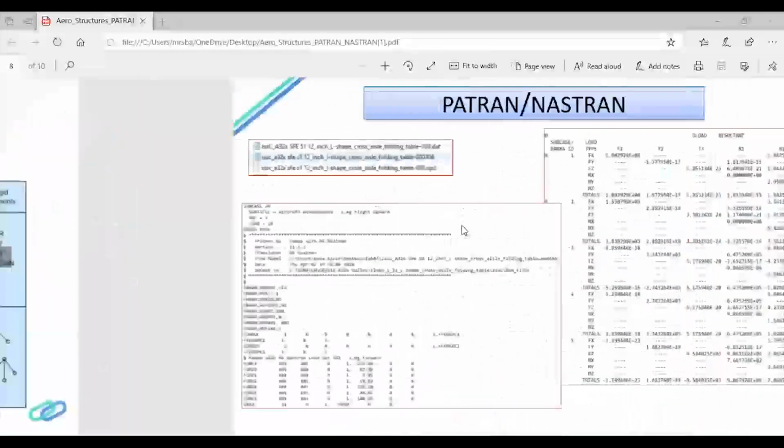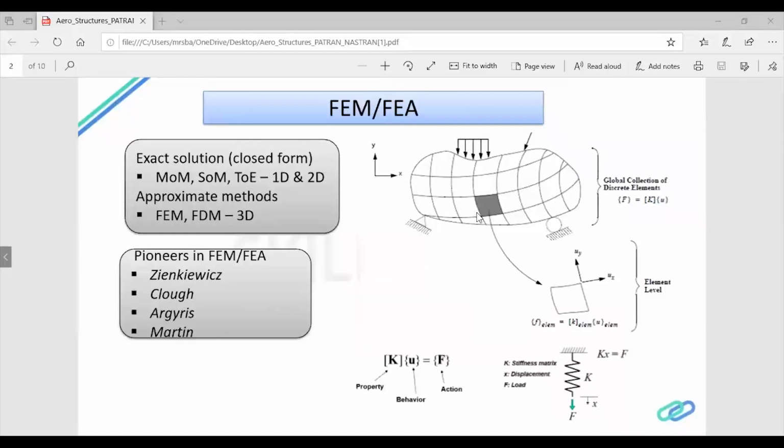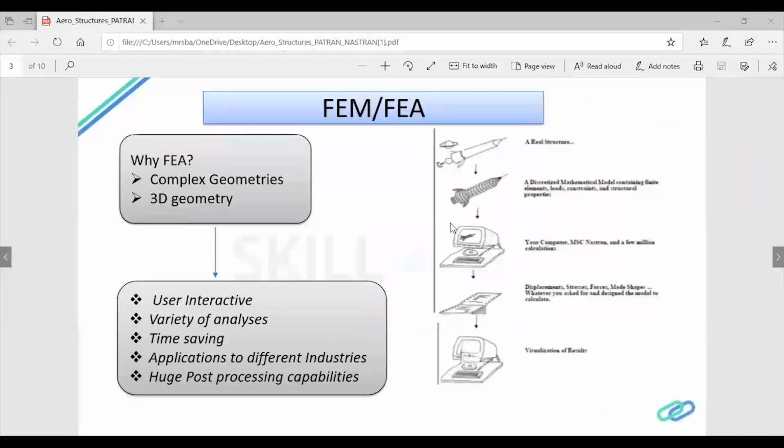Just to go back and to summarize it. First of all, FEM, we are using it for complex geometries and mostly 3D geometries, because it gives us the opportunity to use it for various different boundary conditions, various different materials, loadings, and a convenient way of analyzing these complex geometries.